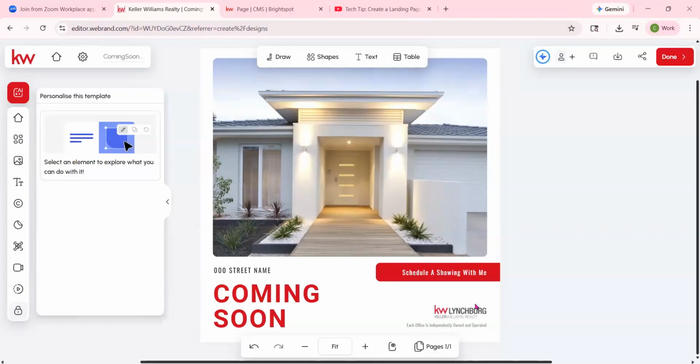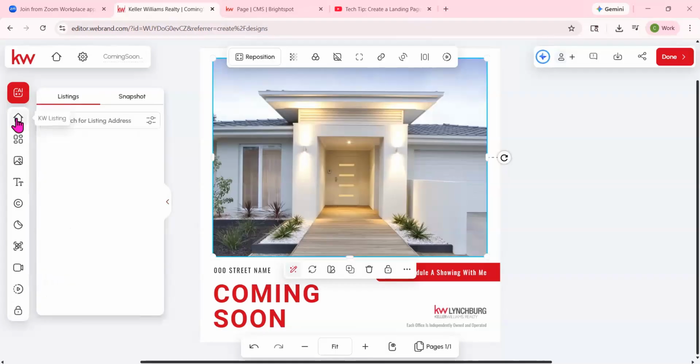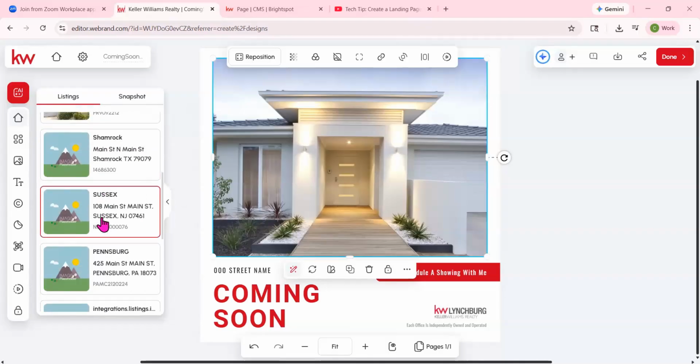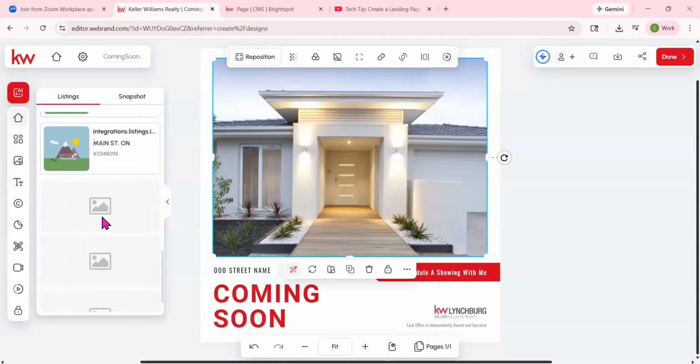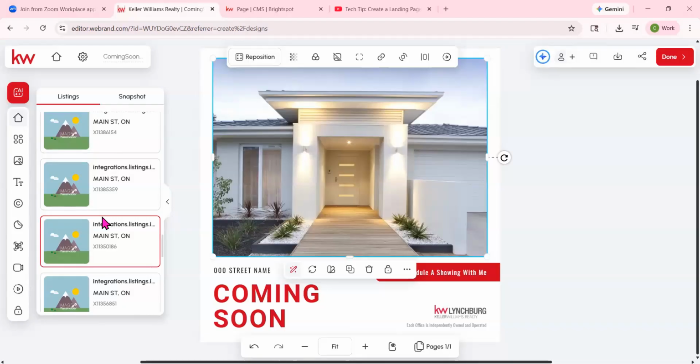Now from here, there's not a ton else that we have to update on this, but let's say we already have photos of this property in the MLS. We can go ahead and come up to the KW listing. We can search for that property. I'm just going to type Main Street and see what we can find. And actually, let me grab a property really fast, so bear with me just a moment.